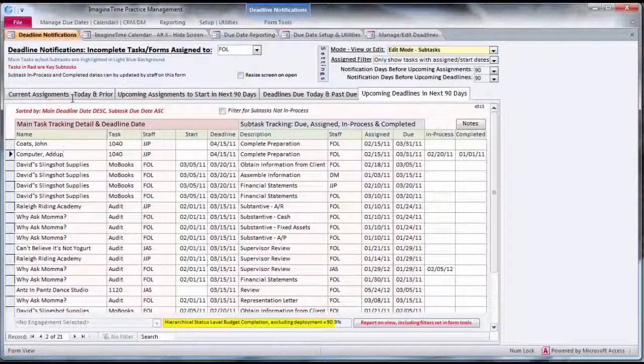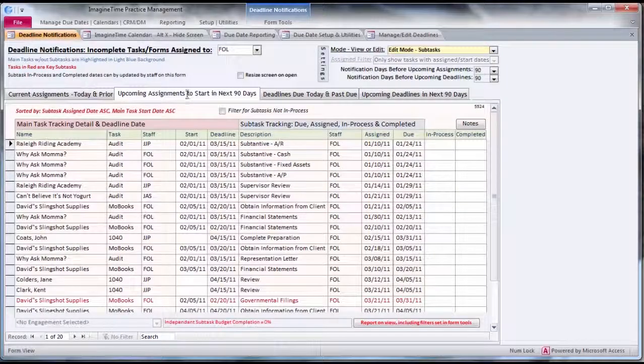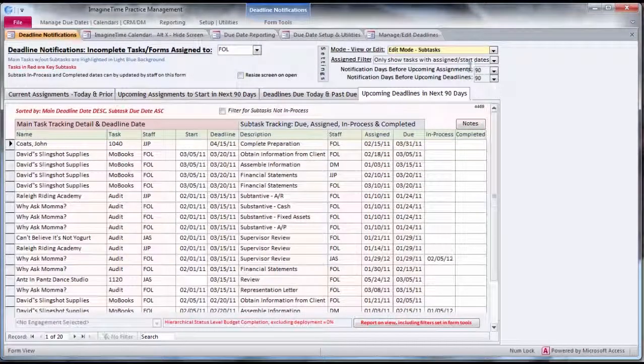If you're proactive, you're going to assign start days to subtasks, giving the staff a heads up: we need to start this now in order to complete this on time. This tab here, Current Assignments and Assignments Upcoming, works with the Due Date tab: the deadlines that are due today and the upcoming deadlines based upon these forward-looking parameters that you set here.